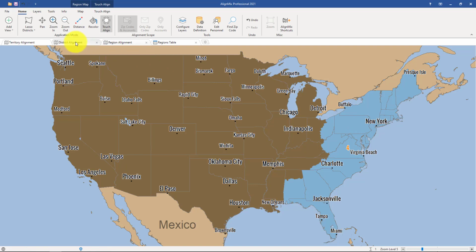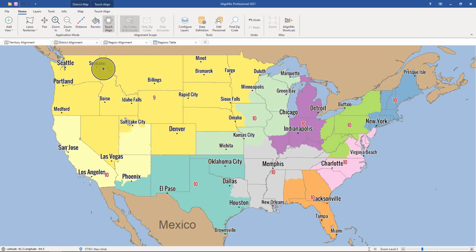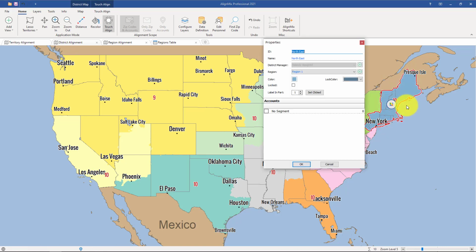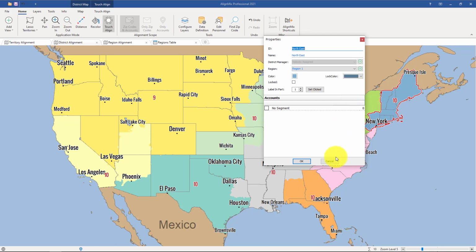So let's click here on our second tab for the district alignment, and I'm going to right click on a district and click on its properties. And here in the second drop down, you will see the region assignment. And this district here is assigned to region 1. And I did that just now by using the touch align tool at the region map level. The drop down menu will also show any other regions that have been created, but we've only created 1 so far. So let's close out of this view.